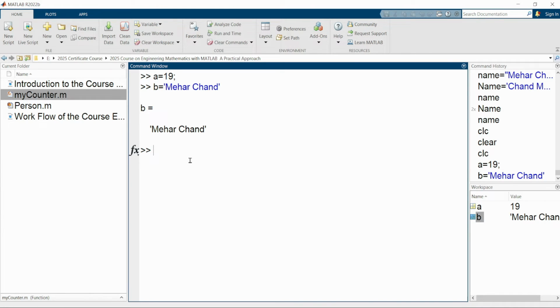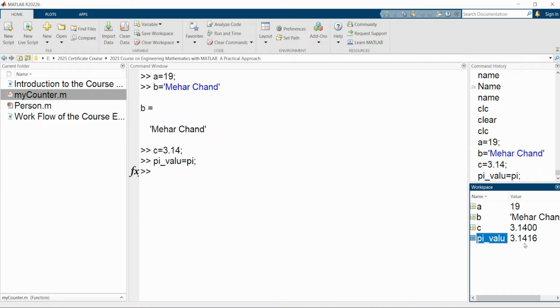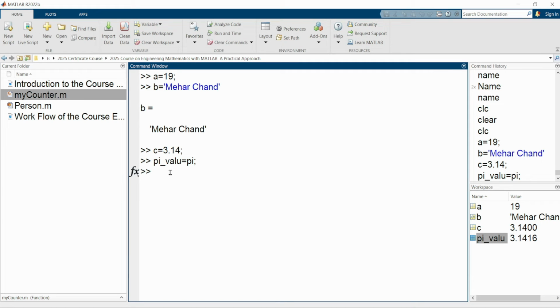Okay, similarly, see here, c is equal to 3.14, and this is a float value. Or you can use pi underscore value. So this is the assignment variable, and in this case we want to save the value of pi. You can see in the workspace here, the pi value is 3.1416.